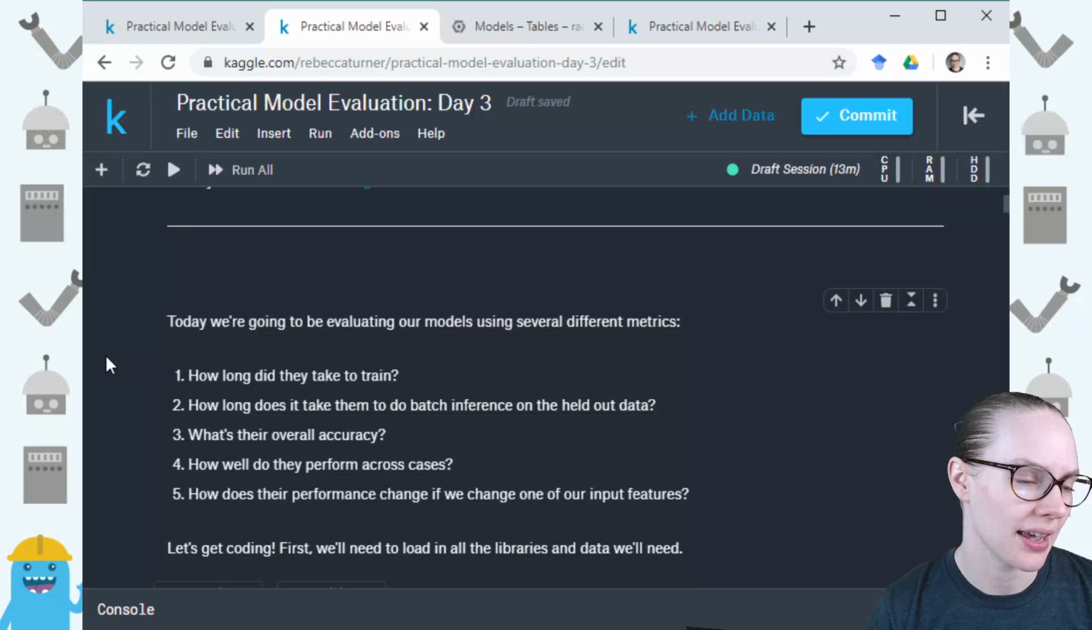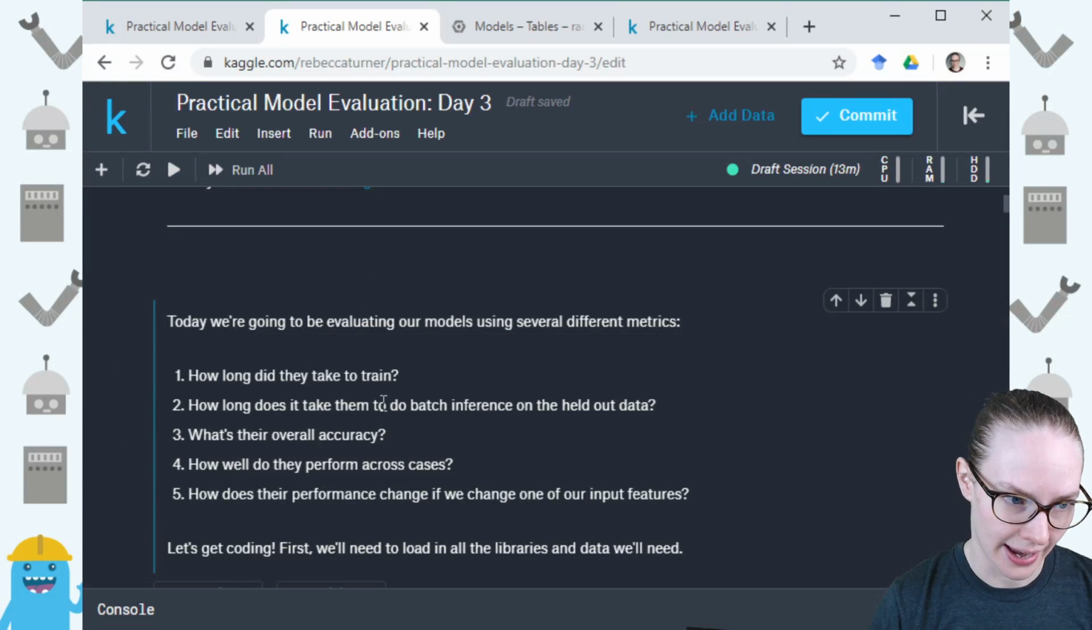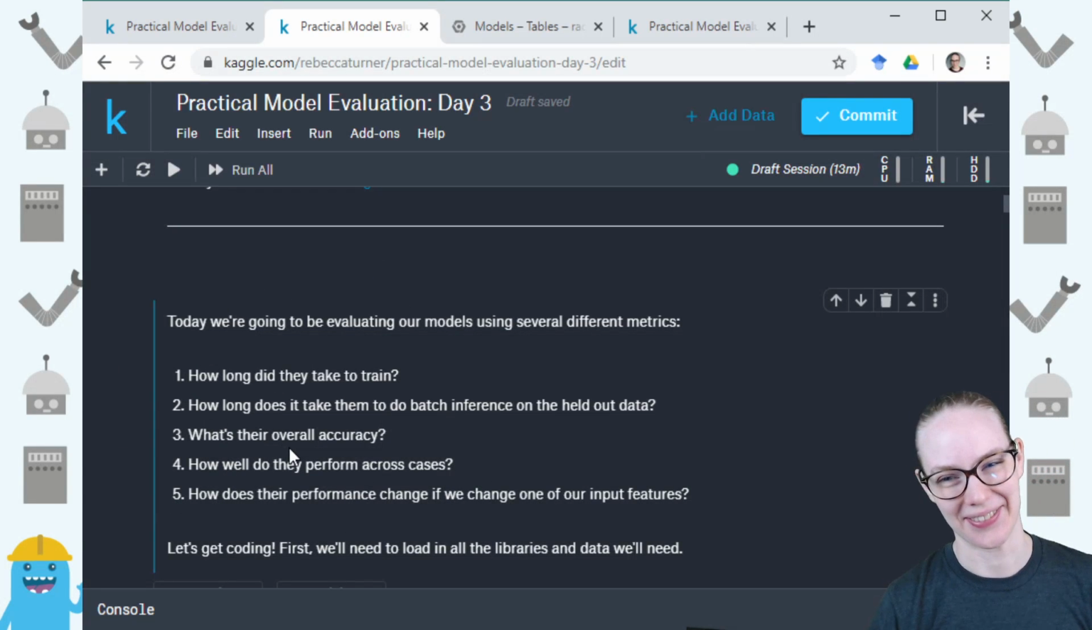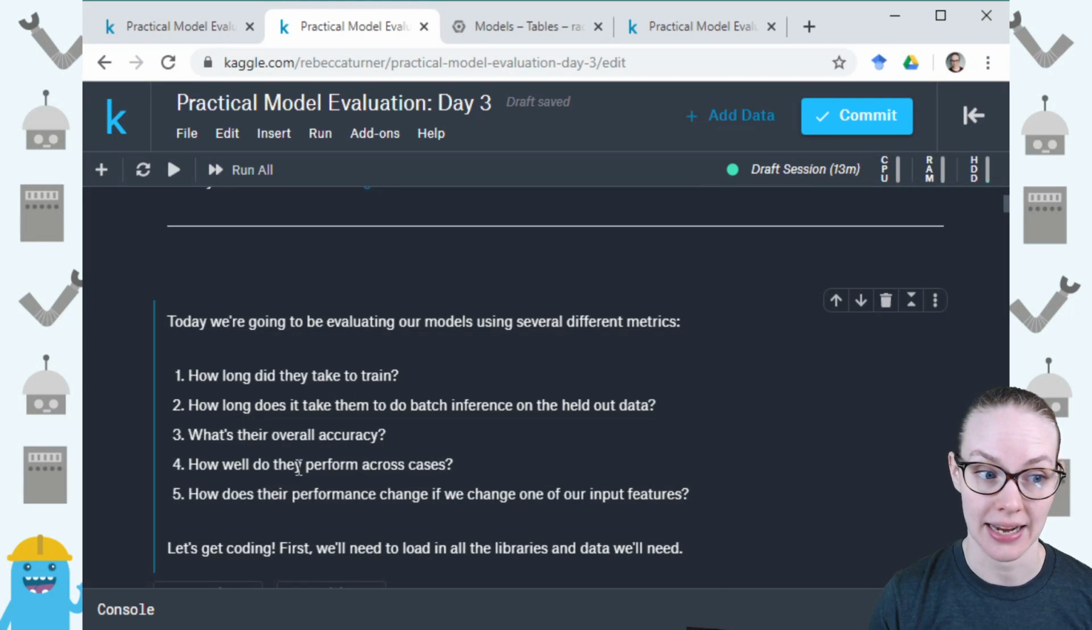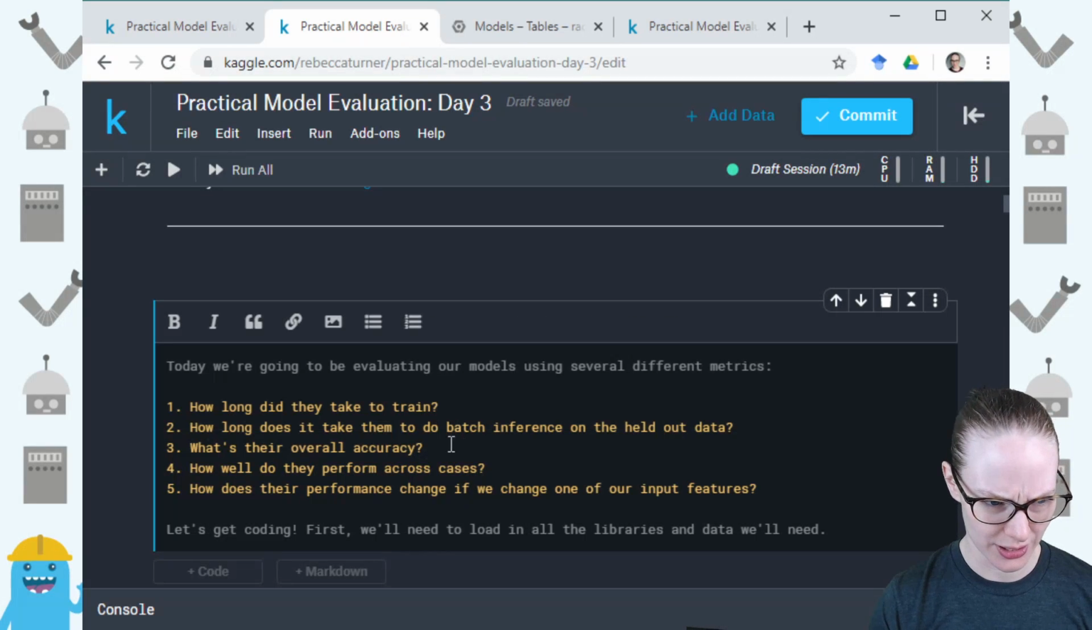So some of the other things that we're going to be considering today are how long did the model take to train? How long does it take to actually do inference? And here we're going to be doing batch inference.